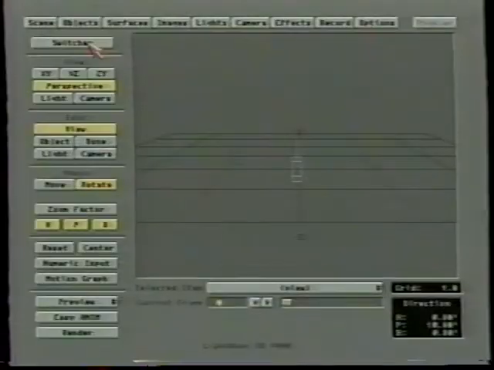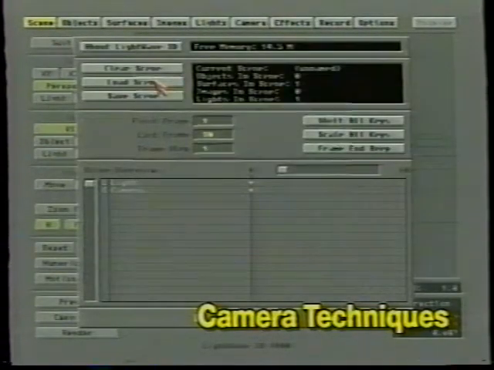All right, now let's start to talk about our camera work here and start to get into doing a few things that we can do with the camera. We've covered lighting, and as we talked about in tape 1, one of the biggest things you can do to add visual interest to your scene is to move the camera around. All right, let's start by loading a scene that we've created already.